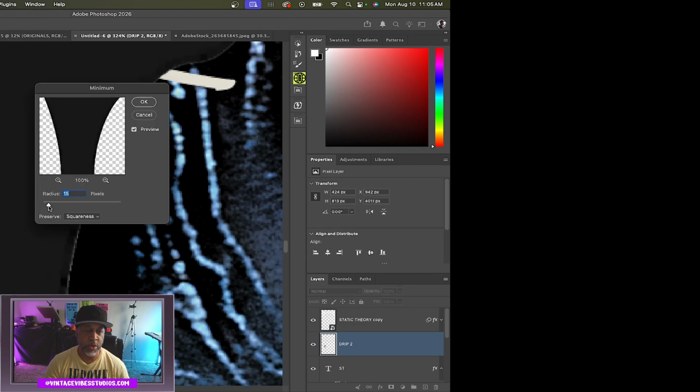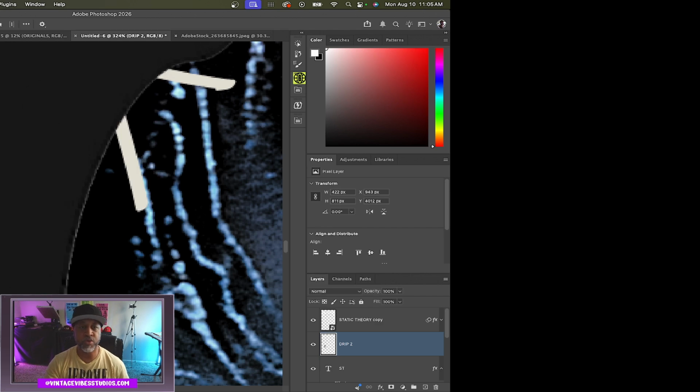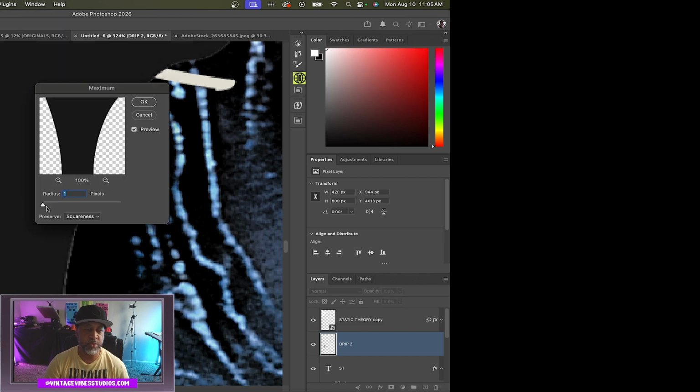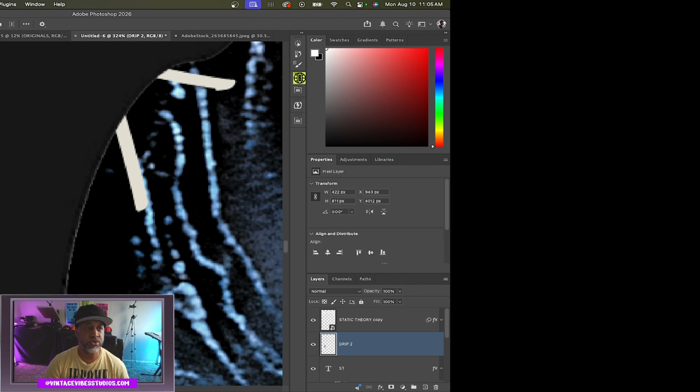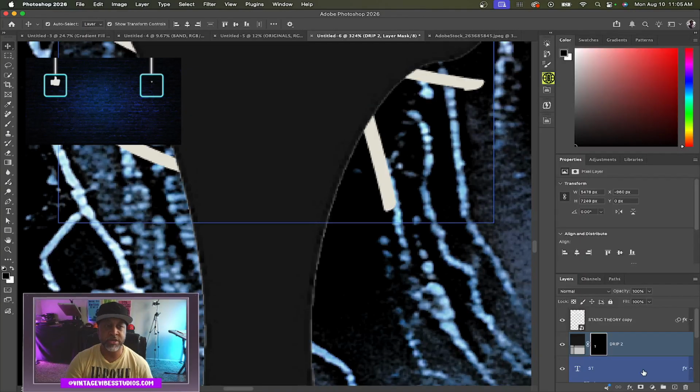And sometimes that will help if you increase this. If not, like if you have either a white or a black outline around, filter, other, maximum, and sometimes it'll fix it. If it doesn't, here's another way. You can come over to layer, go down to layer mask from transparency, and then once you've done that, you can see that there's going to be a nice little layer mask there.